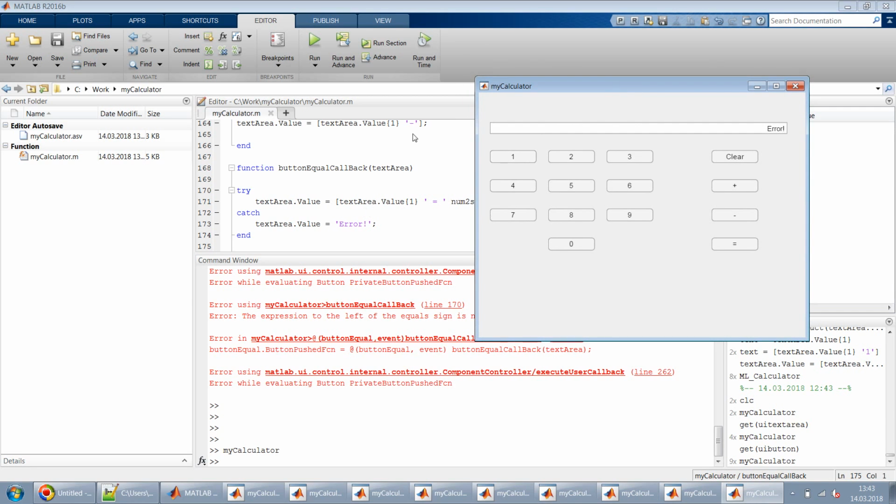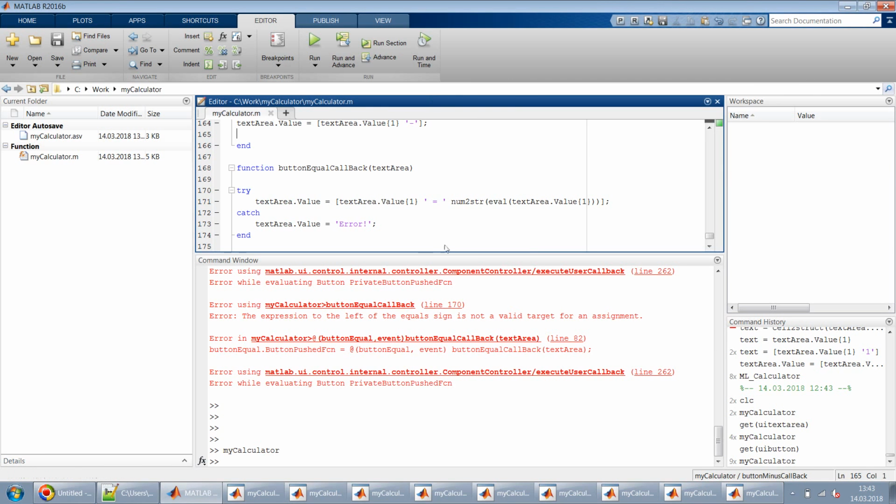Perfect. So this is one of the simplest programs which you can quickly design using your App Designer, completely in command line. And I hope it is helpful for you, and it was a quite informative video.